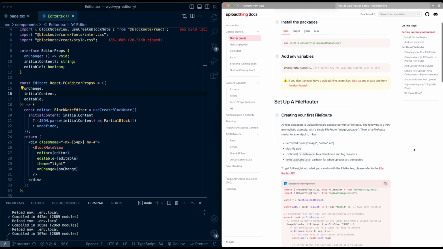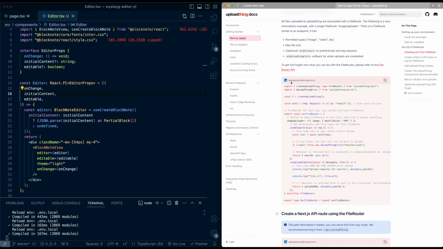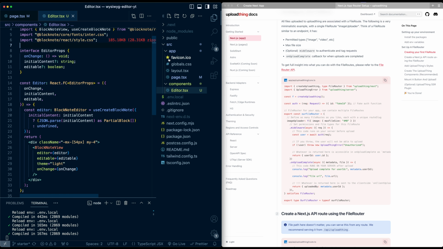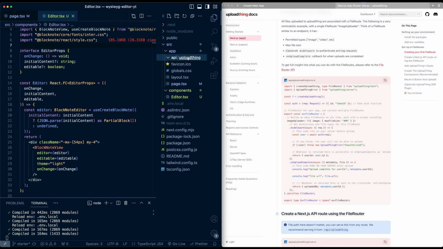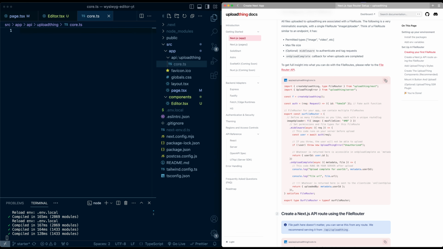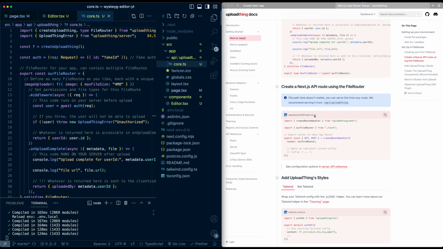Now, with that set up, let's go to setting up the file router here on the right. So it looks like we need to create an API route for UploadThing. So let's go here and inside of the app, let's create a new folder for API. And this will be an uploadthing folder. And then inside here, make a core.ts file, yoink this, paste it here. Looks like we've got to make another route in here.